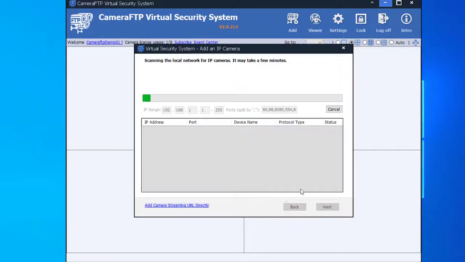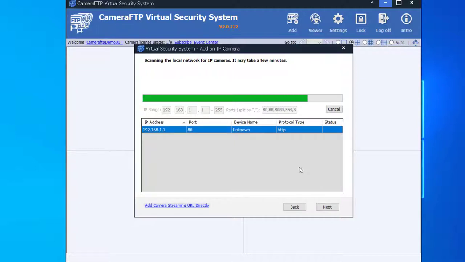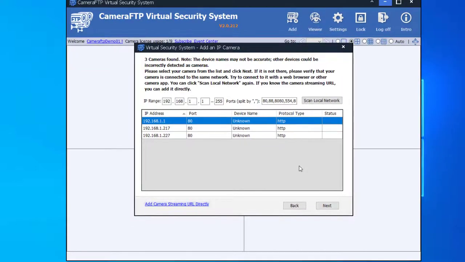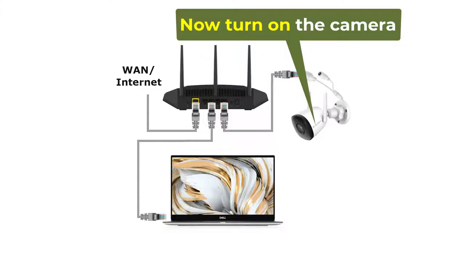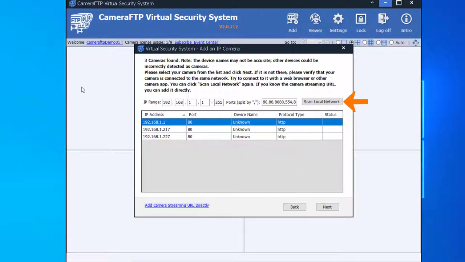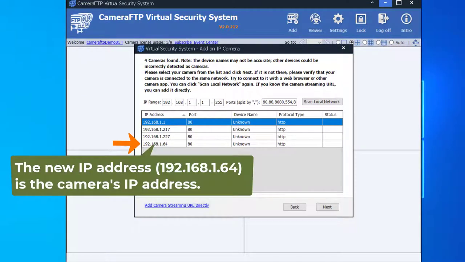It will start searching for cameras in the local network. After it finishes, it will display a list of IP addresses. Please record the IP addresses in the list. Now turn on the camera, wait for a while, and scan the network again. The new IP address is the camera's IP address.